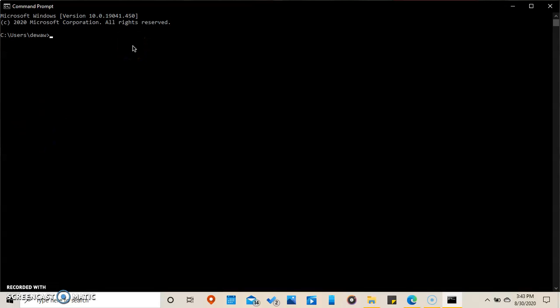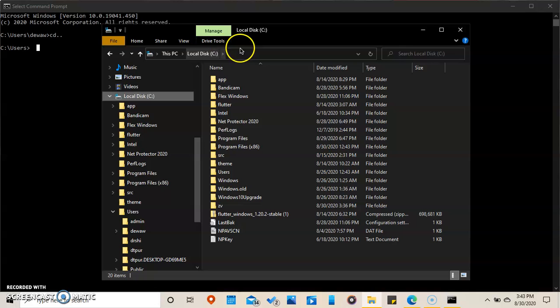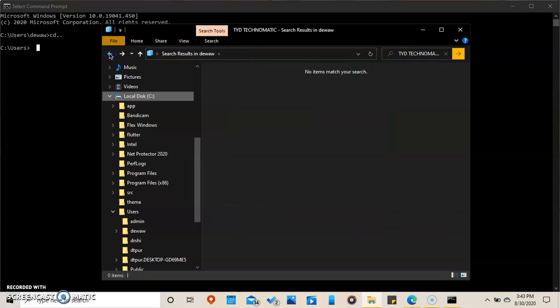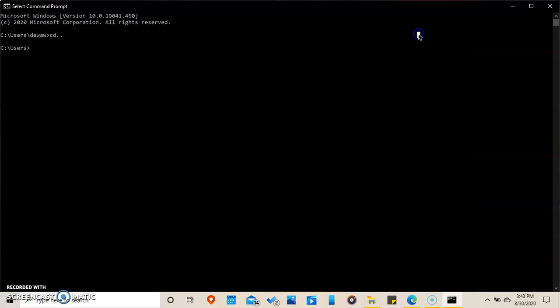Now let's go to directories by various ways. cd .. is to go back a directory. I will show you how to do that in File Explorer. Open File Explorer and go to C. Once you do this, you go back a directory. And once you click this arrow, you go up a directory. This is what we are going to do. Now once we type cd devav, we go in the directory of devav.